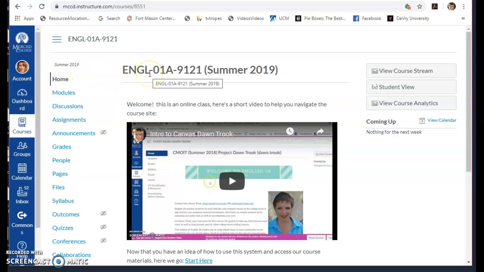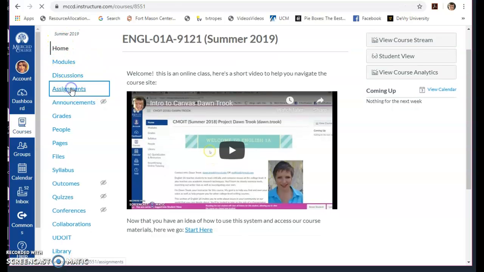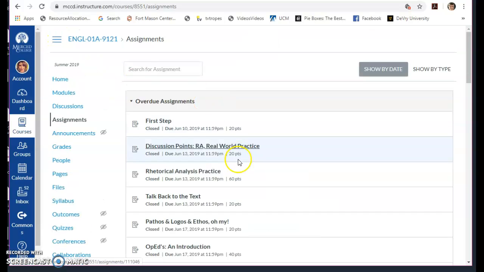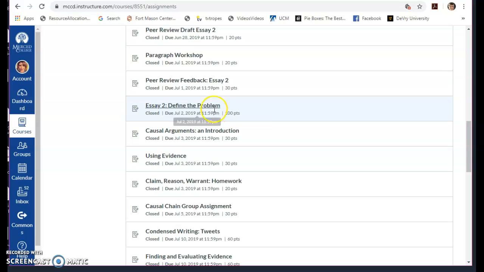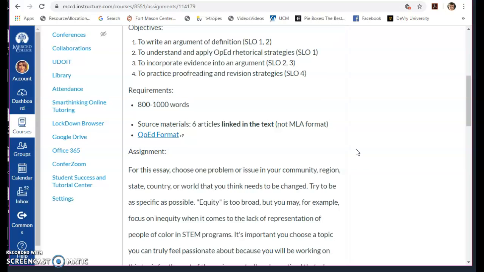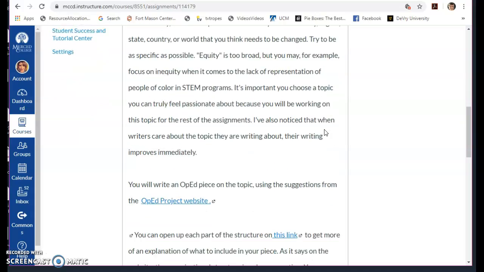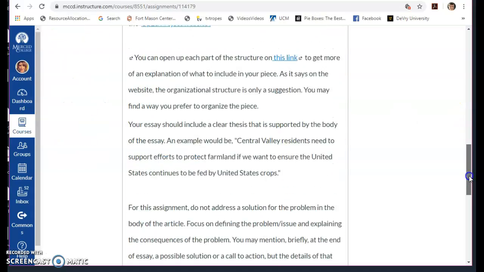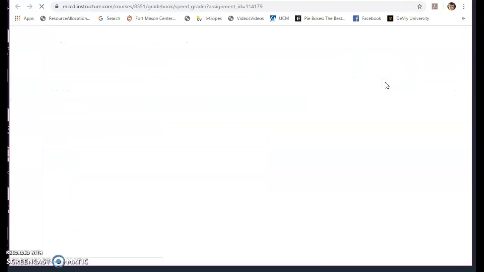Okay, so this was something I did for an online class to show people how to use Canvas. I think most of our students know how to use it, but if you want that, I can send it to you. So I go to assignments, and then let's see, define the problem. And here's an example of me using a picture. We have to connect it to the objectives, which is a good practice. And then I have all of this. And then I go to Speed Grader.